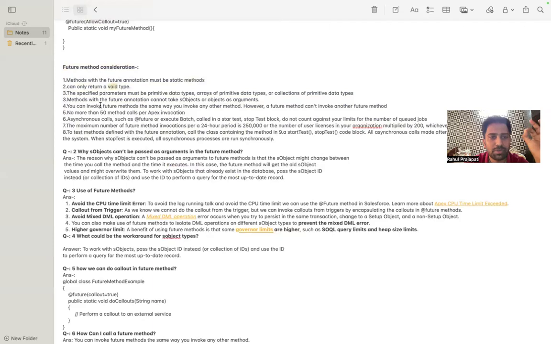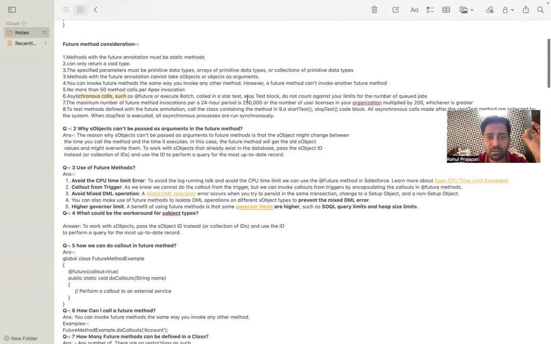You can invoke a future method the same way you invoke any other method. There is no special syntax required. No more than 50 method calls are allowed per Apex invocation. You cannot do more than that. Asynchronous calls such as future methods, Apex callouts, start, stop, and block do not count against your limit for the number of queued jobs. That is also one of the advantages. The maximum number of future method invocations per 24 hour period is 250,000.